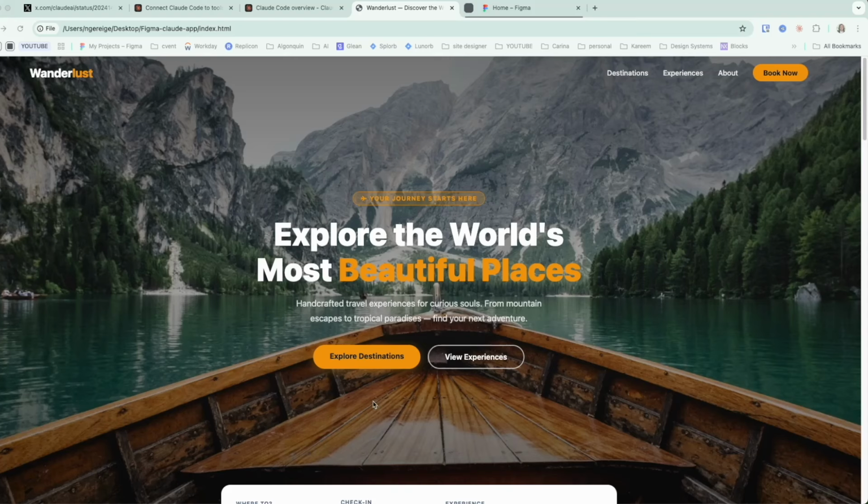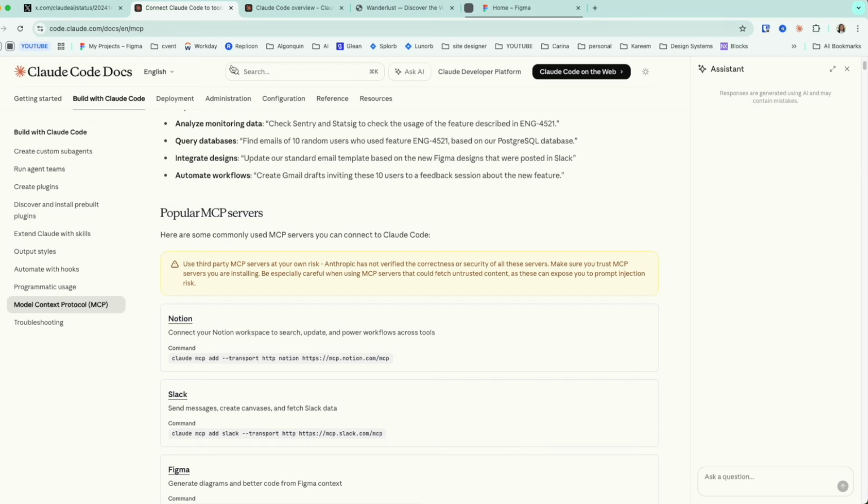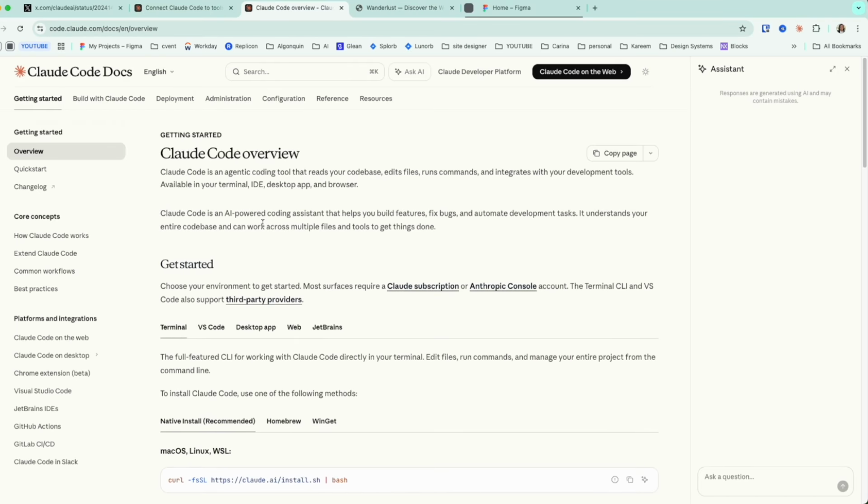So I'm going to do my best to walk you through it step by step, especially if you're a designer that's not familiar with terminal and coding. So let me break down the steps for you. There are multiple steps that we need to do. One of the most essential steps is downloading Claude Code.